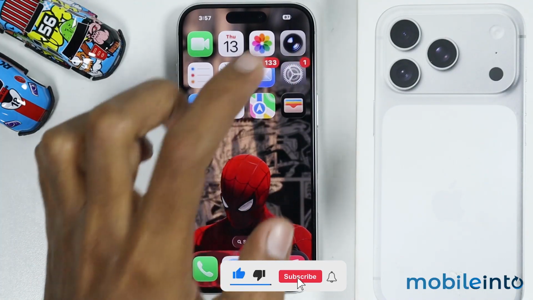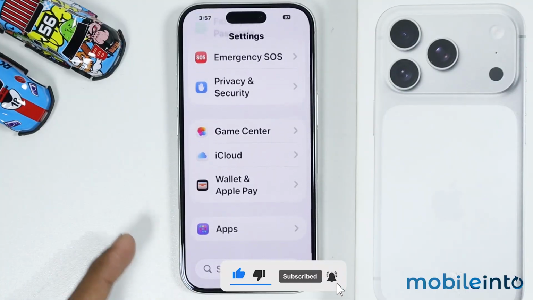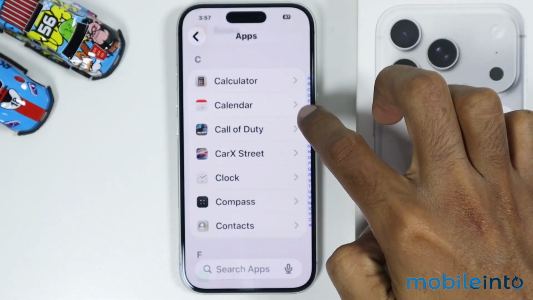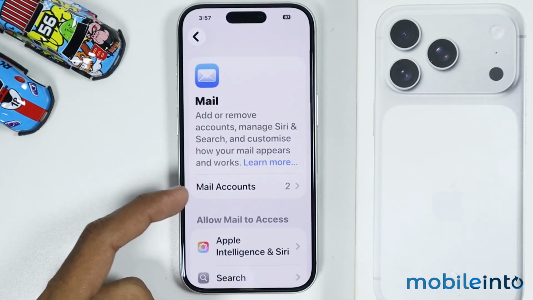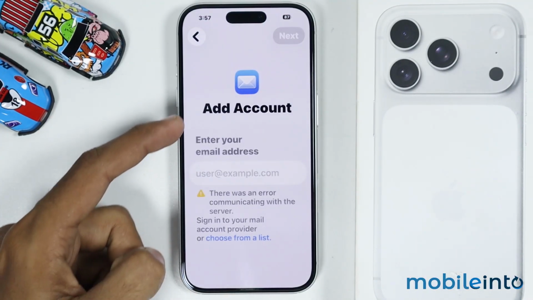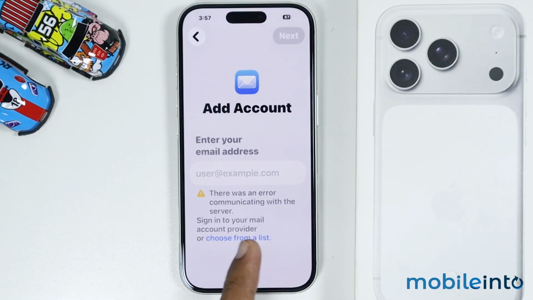For that, just open settings, then tap on apps. From this app list, just open the mail app, then tap on mail accounts. Now from here, just select add account. On this page, just tap on choose from a list.